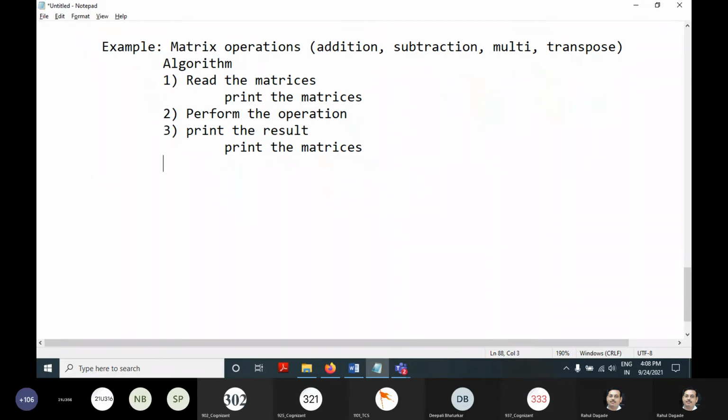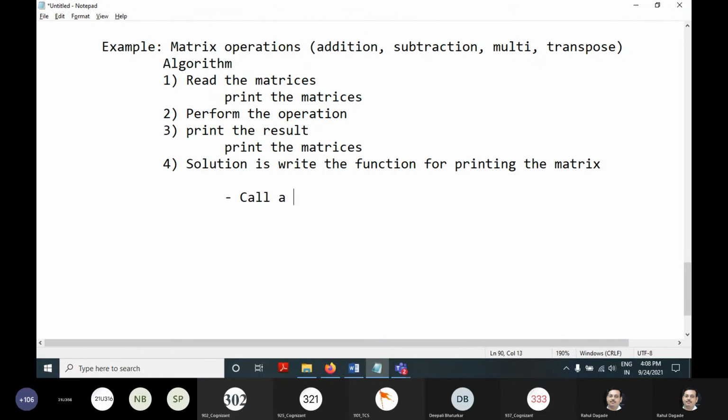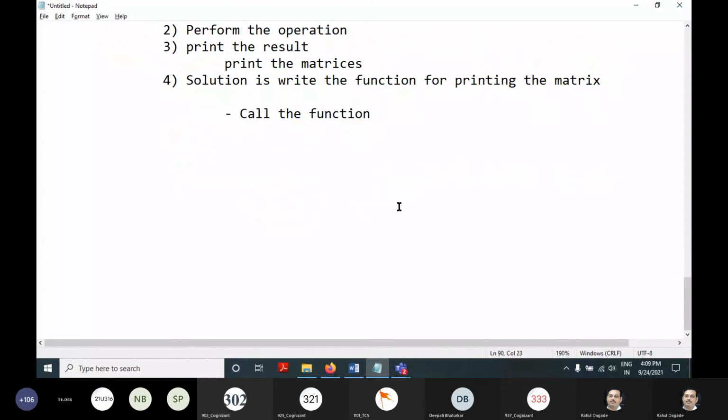The solution is to write the function for printing the matrix. All right. And then whenever you require, just call the function, and then your code will not be repeated. You have to just write the call to that function. Okay. So next we will see how to define a function in Python and the beauty of defining a function in Python. Okay, so let's come to a topic, Python function.